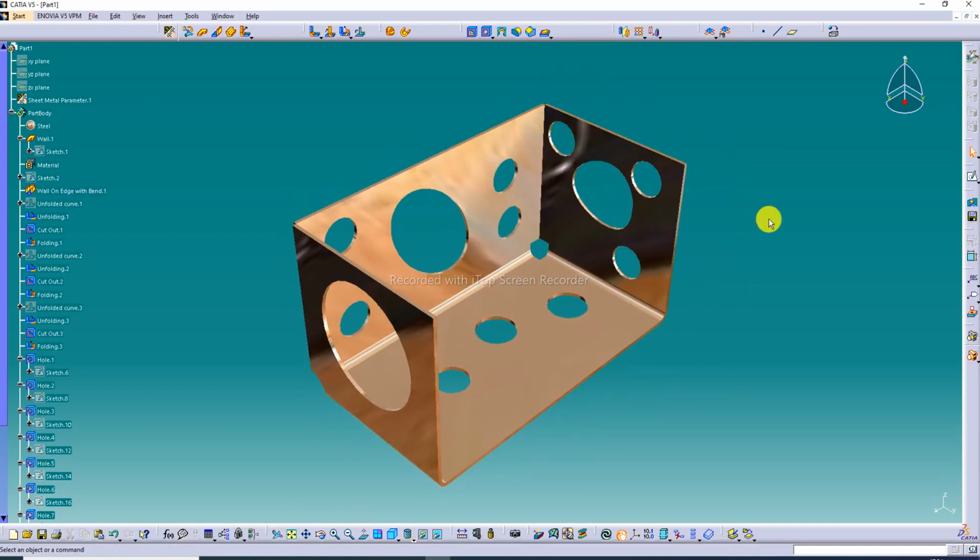Okay guys, the corner relief and hole commands are discussed here very easily, and I hope you will learn these commands easily and clearly.